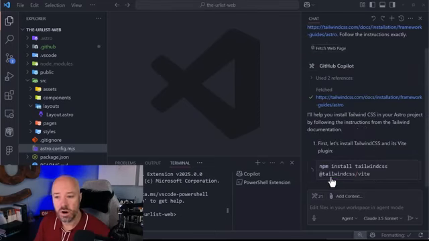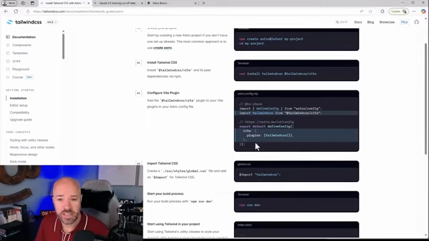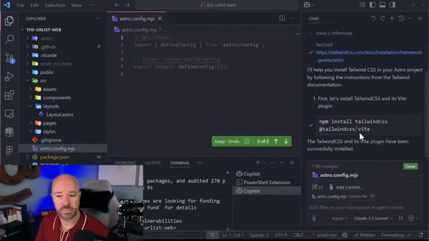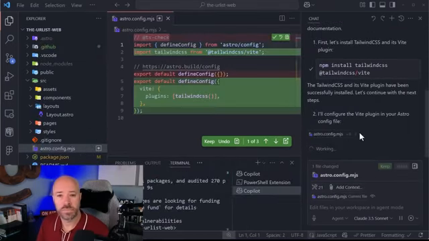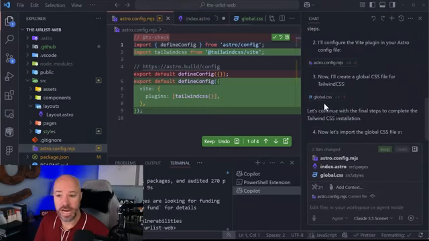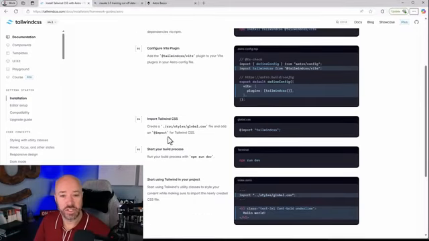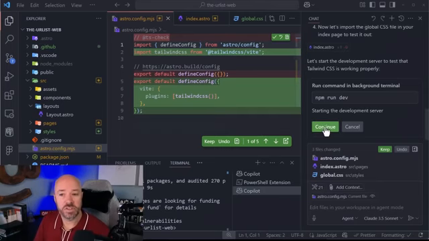All right, so let's continue on here and see what it wants to do next. If it's following the documentation, the next thing that it should want to do is modify our astro.config.mjs file. So let's see if it is doing that. All right, it has modified the file, and it looks to me like that's exactly what's here. And it should be now creating a global CSS file, which it has done. And then it wants to add that to our index.astro page, which is exactly what the docs tell us to do. Perfect. So then it wants to start the dev server.